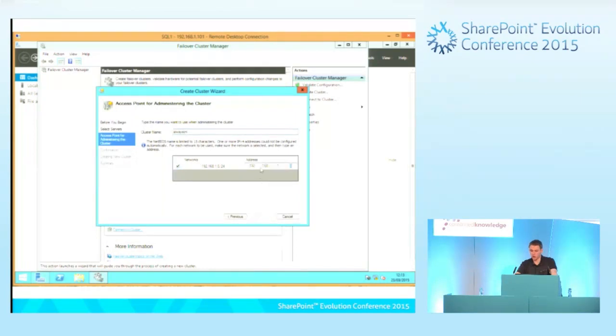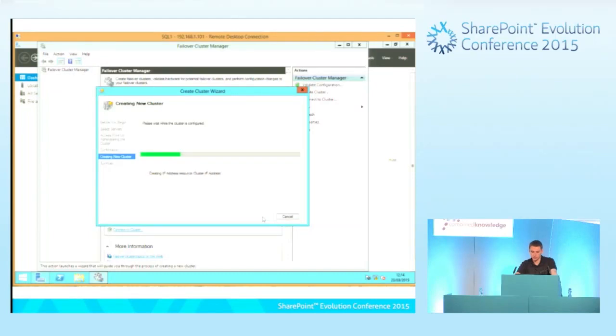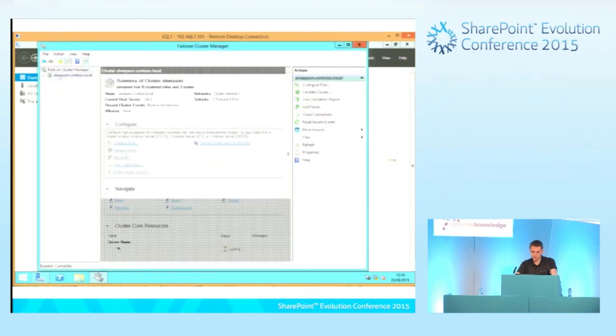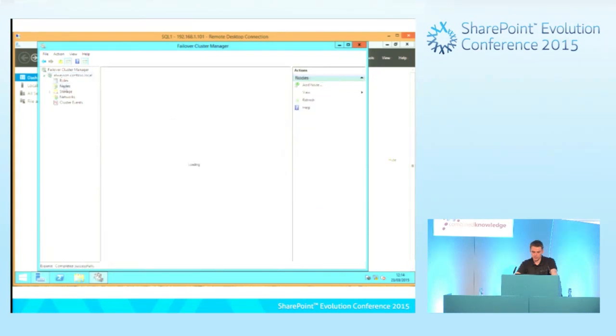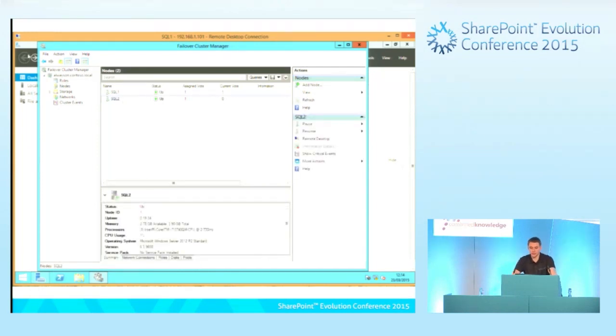I'll be original and call it AlwaysOn, and then we need to configure an IP address. Now this cluster name will only be used for connecting for configuration and monitoring purposes. So I've given it an IP address, given it a virtual name, and then the cluster configuration wizard will do the necessary configuration. Now once that's complete, we can see we've got our 2 nodes. We can see how many votes each node has got and the current vote that's been assigned.